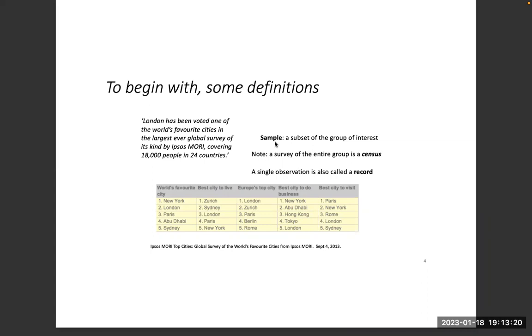Okay, but let's backpedal. A sample is a subset of a group of interest, a subset of a population. A survey that covers the entire group of interest, so the entire population, is a census.